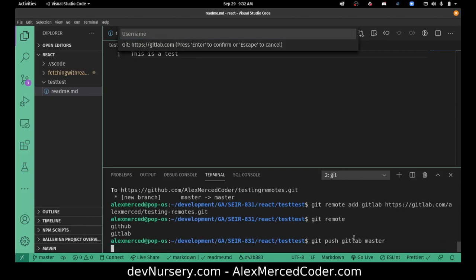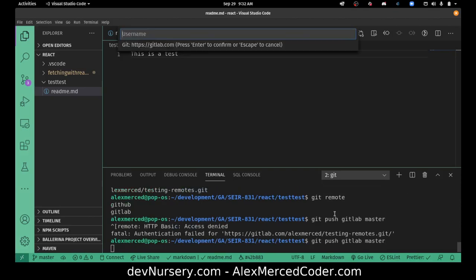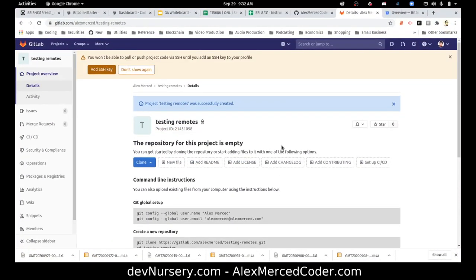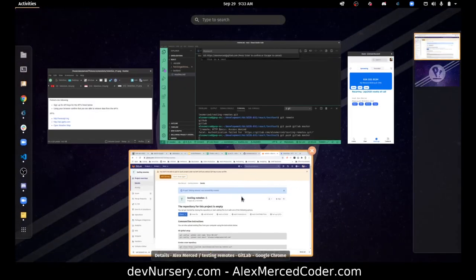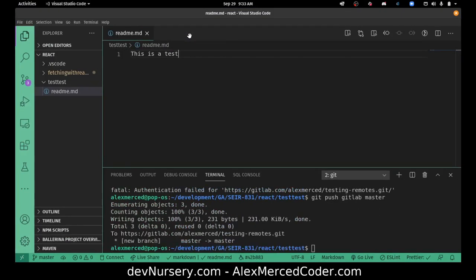Yep. Did I push enter? Gitlab. Enter. Oh, I see. It wants me to put my password because I don't have SSH set up. That's right. GitLab master. So I need to put in my username, which I think is Alex Merced. Should I put Alex Merced, or is it Alex Merced 1? I think it's Alex Merced 1. No, it is Alex Merced. Don't know my password. Yep, and there it goes.